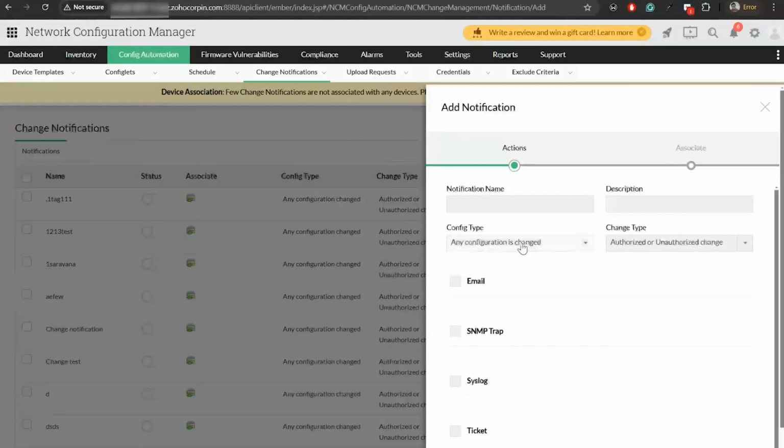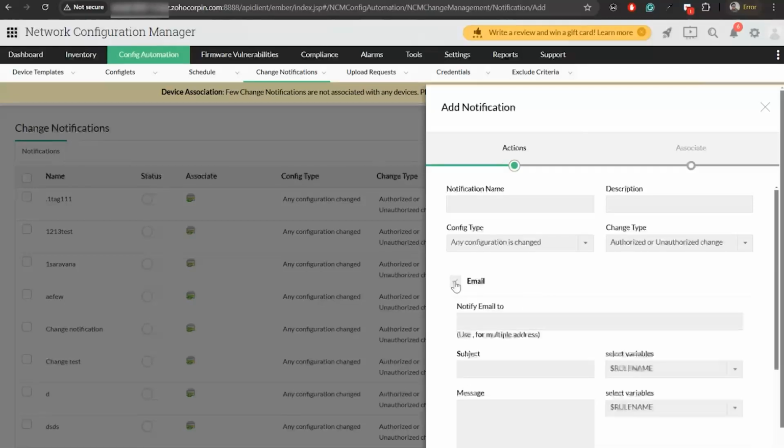Next, you can select the configuration type, whether it should apply to any change specific to running configuration, startup configurations, or any custom configuration. Then choose the change type, whether it's an authorized or unauthorized change. The criteria you set will determine which notifications are sent. And you can also choose the notification medium: email, SNMP trap, syslog, or a ticket.